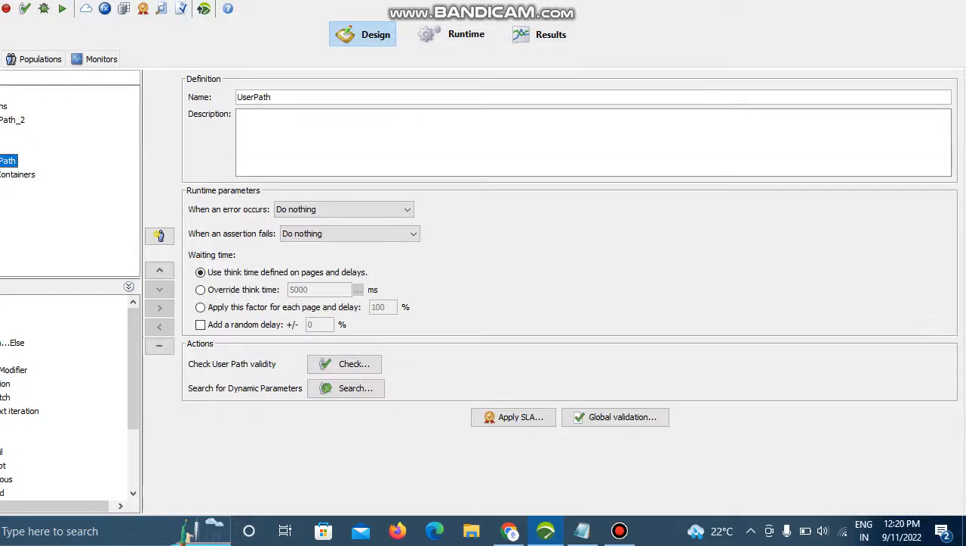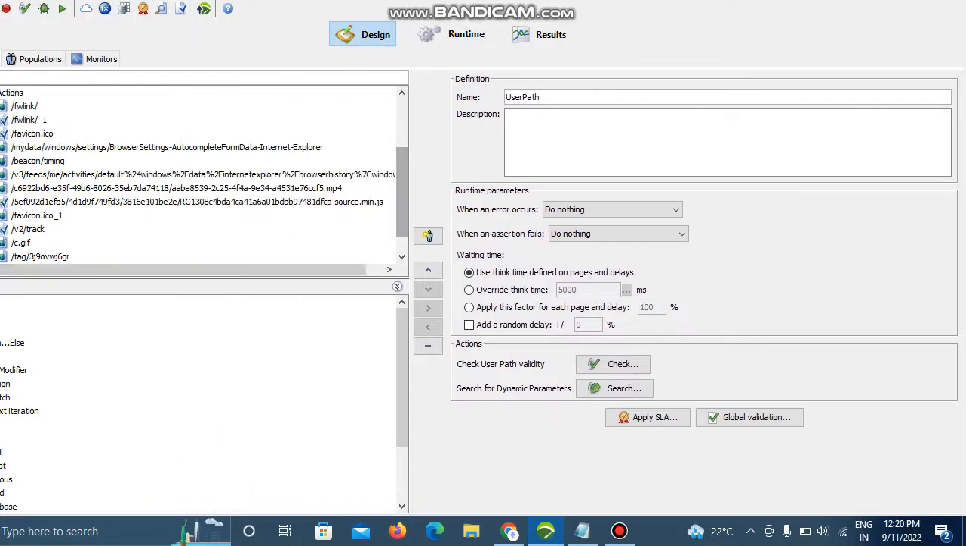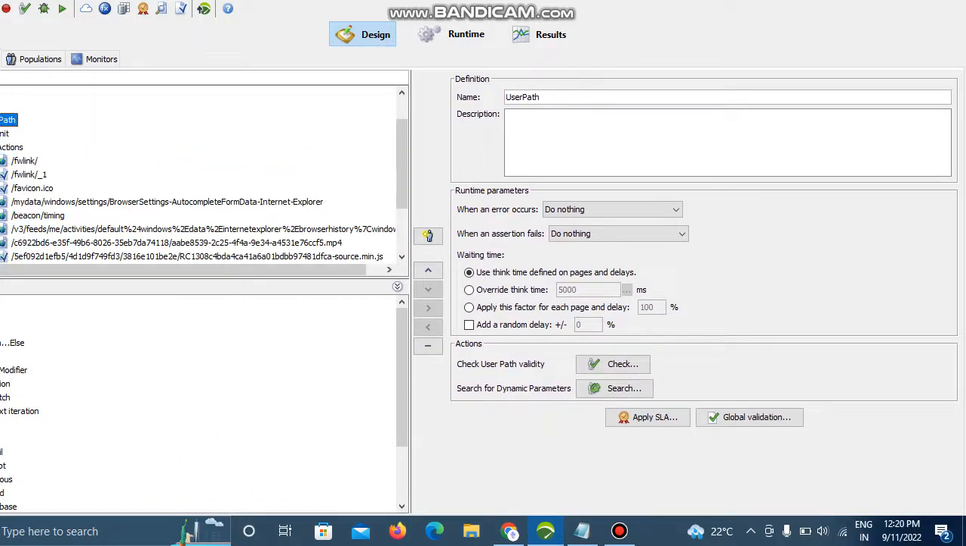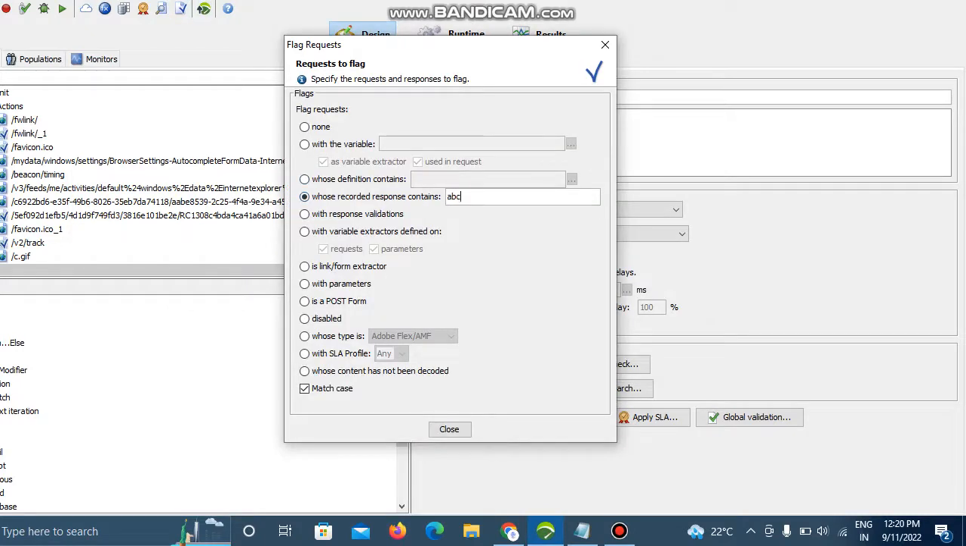So this means we have already done the correlation. Like this, after you have picked and crossed, the buttons are highlighted like this. That's why we are using this flag request. This is the main option; 90% of the time we use this same option.